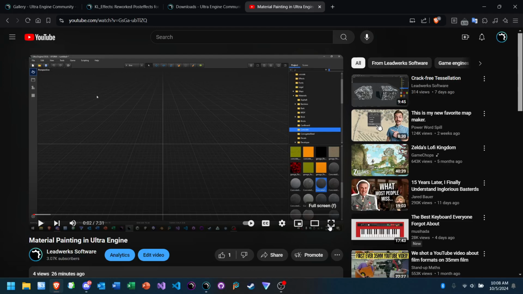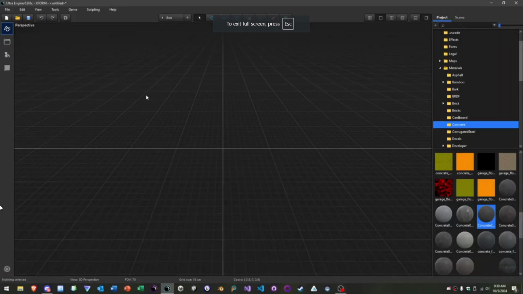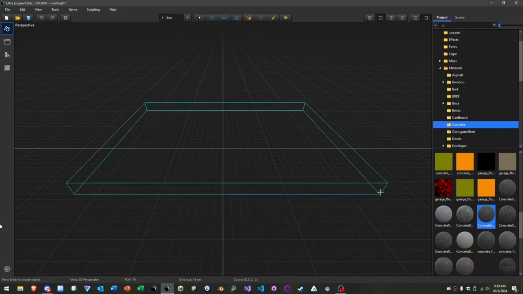Just start with this: the material painting feature in Ultra Engine. This is a really cool feature that totally changes the way that you can create game levels. Let's start by creating a box here.